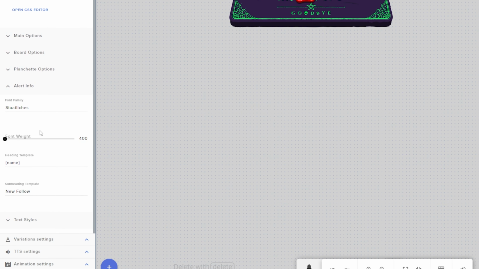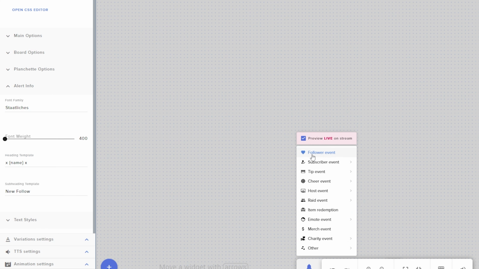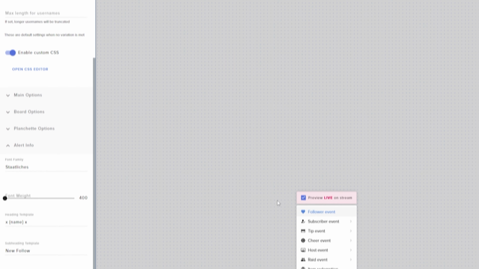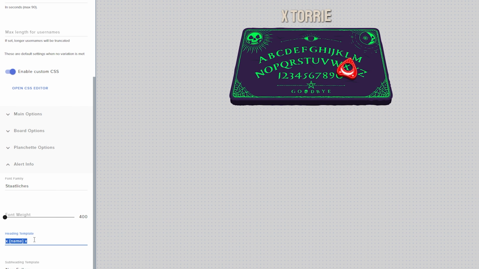We have the font family, which is just going to be a Google font selector. And then we have the font weight as well, which is just the thickness of the font. But the important part here is really the heading template and subheading template. So in here, we basically put name in curly braces because that allows us to bring in the name. So if I add some X's or something around that, you'll see now that the template is updated with what it's going to be spelling out. So this is what gets spelled out on the board.